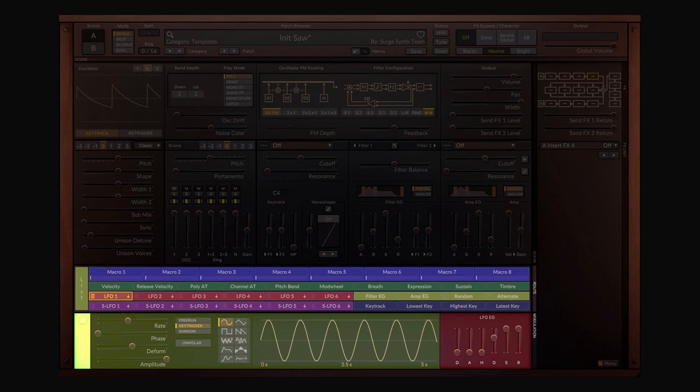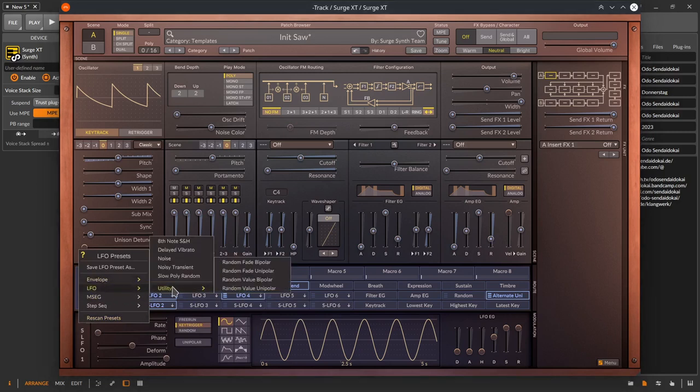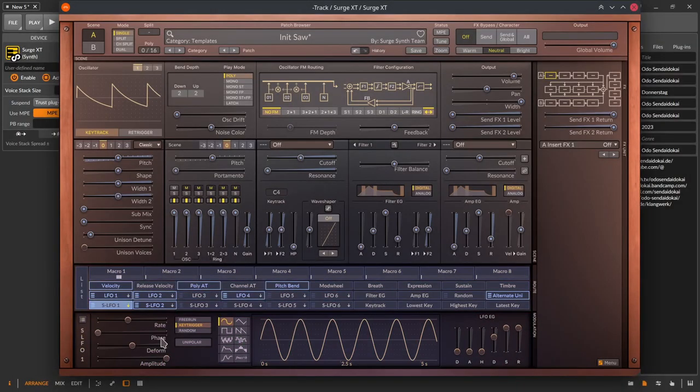On the most left side, there's a hamburger menu where you can load and save LFO presets. They are sorted in categories of the modulation type with submenus. The sliders on the left are labeled Rate, Phase for most LFO types, or Shuffle with the step sequencer, Deform and Amplitude. Rate is the frequency.